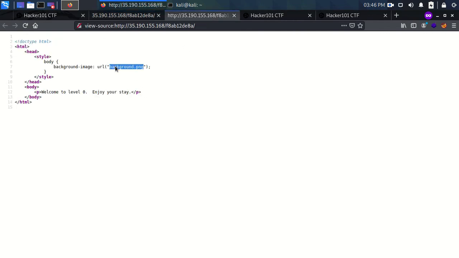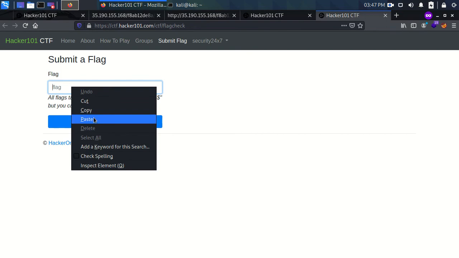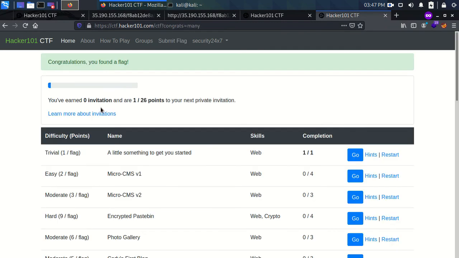So that means background.png has some sort of clue hidden in it. So if we go to background.png, and there you go, there is a flag itself. You can go ahead, copy this up, and go to the tab where we have to submit the flag, click paste, and when you click on check, it is going to say that you have earned 1 point. Congratulations, you found a flag, right?